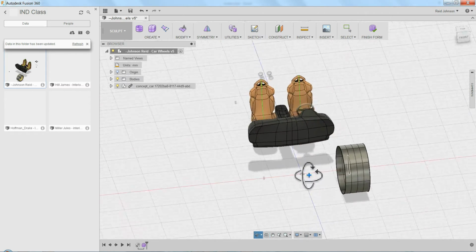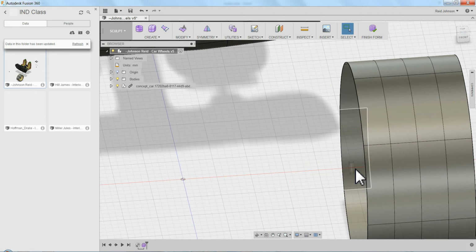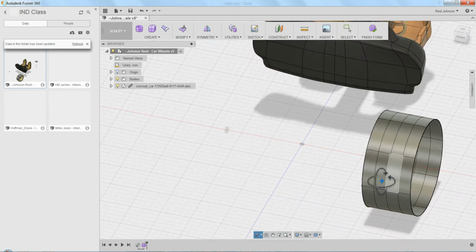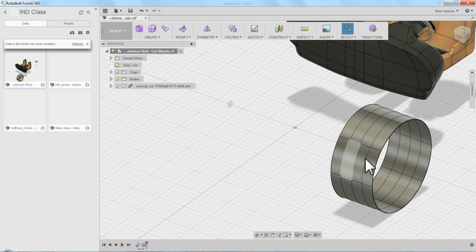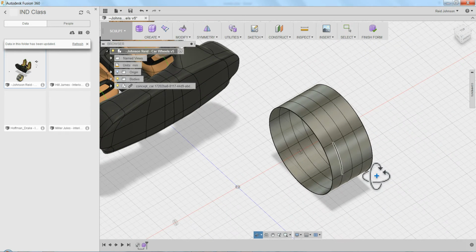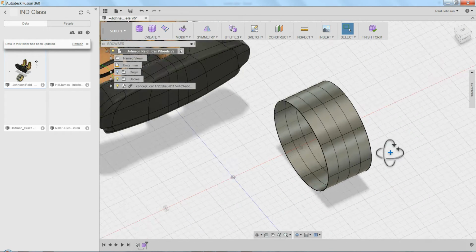Alright, so there's the wheel. Everything is based off of this face. If you start to create cylinders that are different than that, it can get confusing. So based off that face is how you can stay accurate.